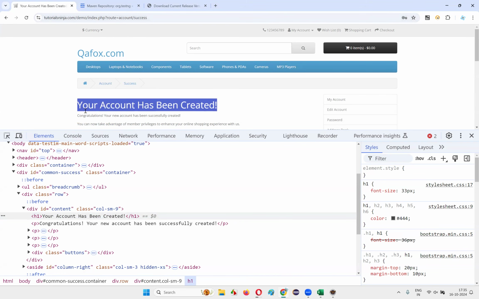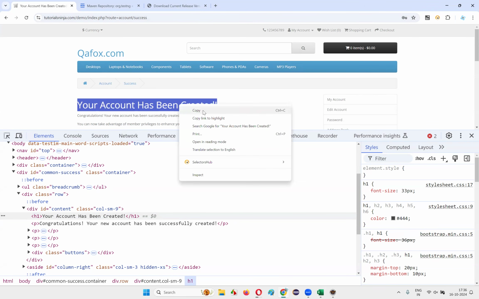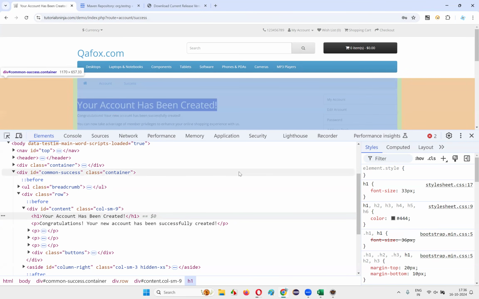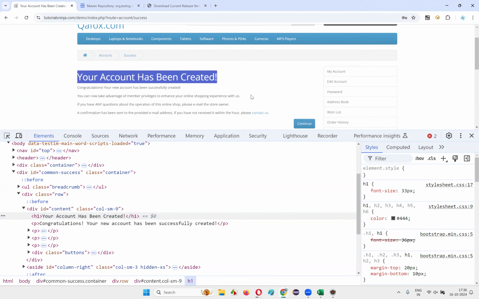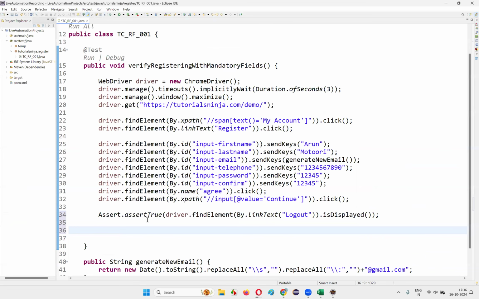On the account success page, the client expects this text, as per the requirements given by the client. Because we don't have the client here, I cannot visualize one. Our client will be there in real time. But this particular text is expected to be displayed on this page as per the test requirements.